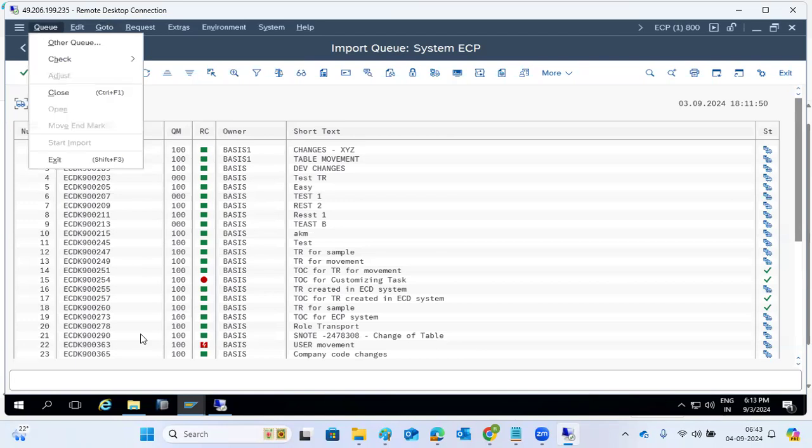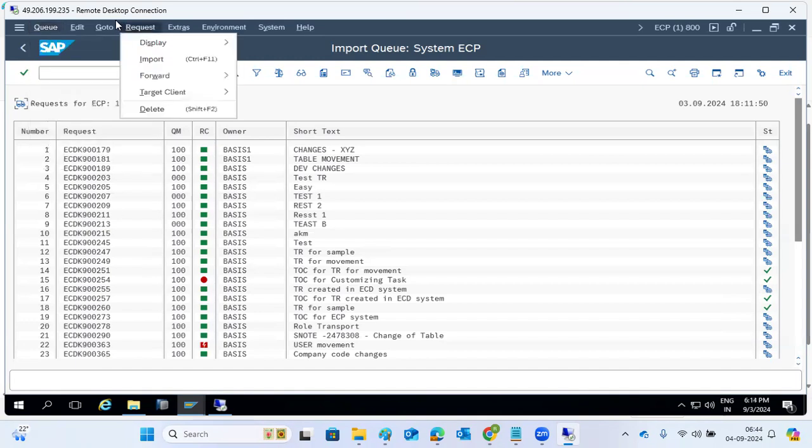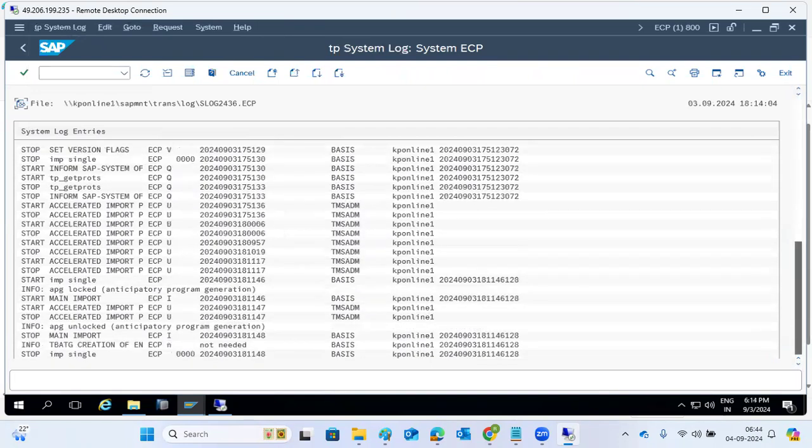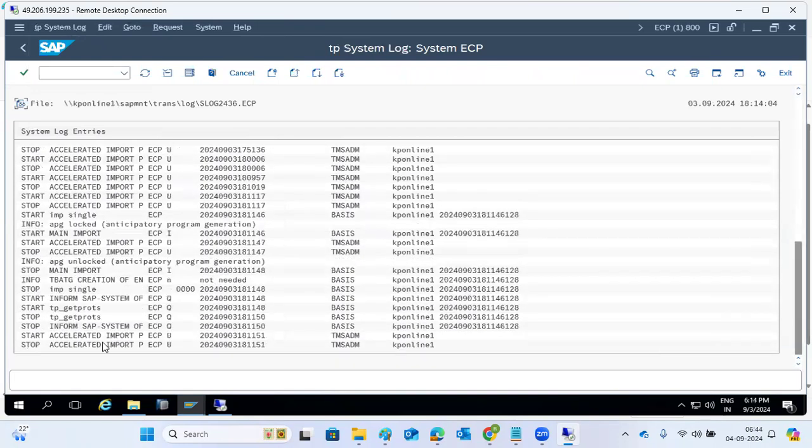It will be stuck only. So if after 1 hour it's still in importing status, what you need to do is go to the TP system log here. You need to check what's happening. Are there any error messages here? So you may see an error message like the RDD IMPDP job is not running.